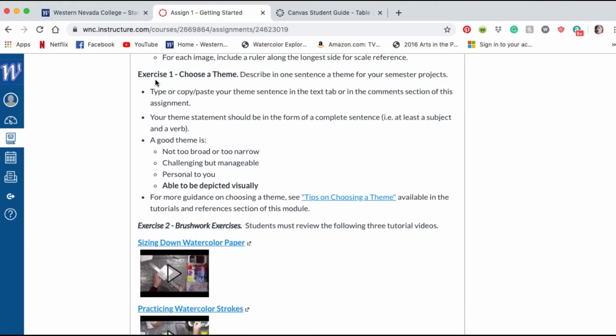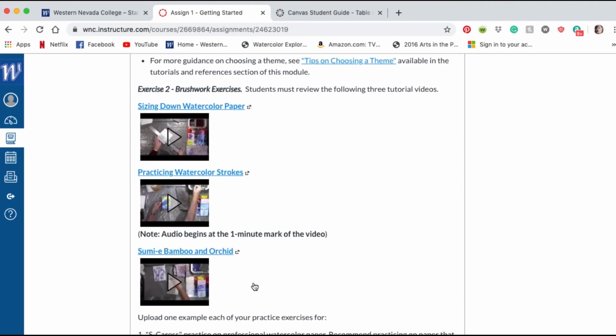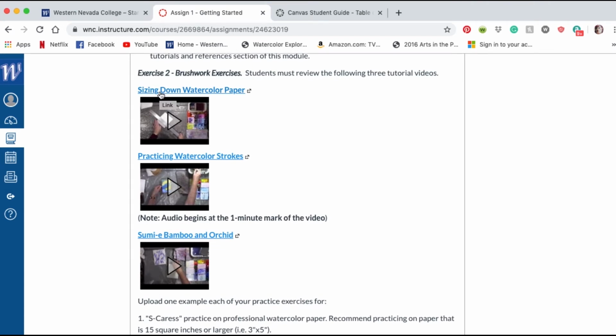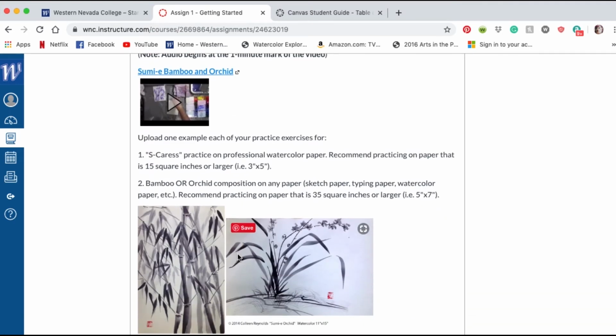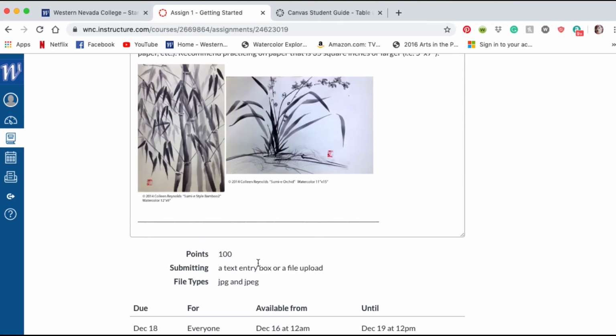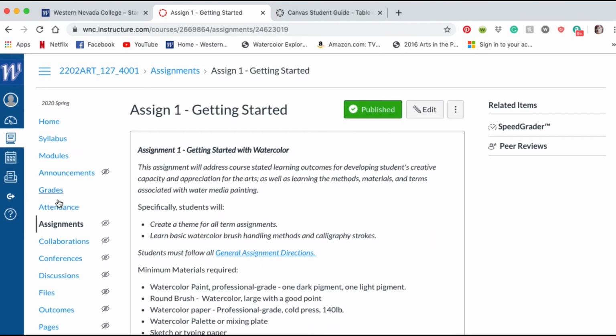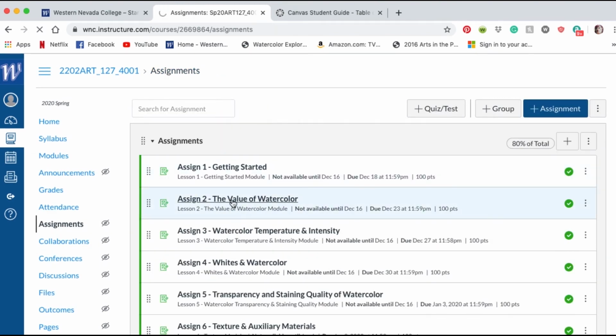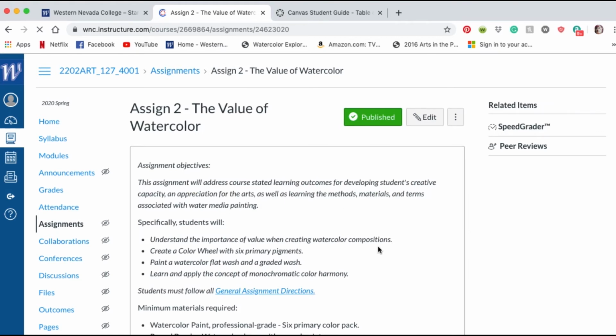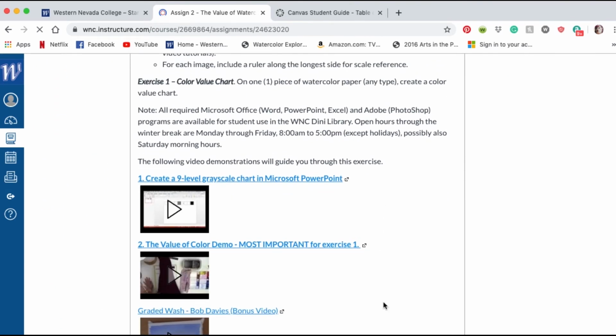So for instance, this first exercise, you're going to choose a theme. It gives you directions on how to do that. And exercise 2, you'll want to watch these videos in order to complete the assignment. For brushwork exercises, you're going to want to watch the practice strokes, practice a little bit, and then you'll have to do a composition, one or the other. And here's some examples of different compositions. So that's an example of the first assignment. When you get into the assignment, we'll go to assignment number 2. This will be available in the module once the term has begun.